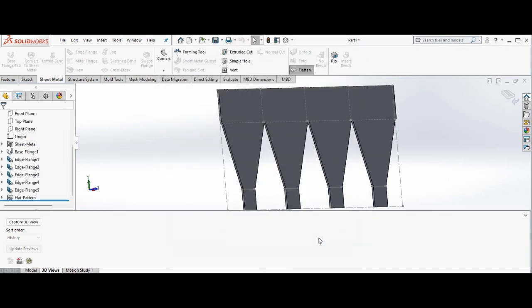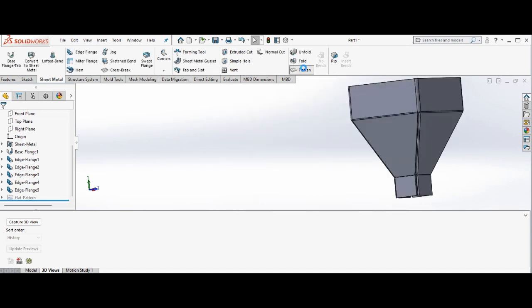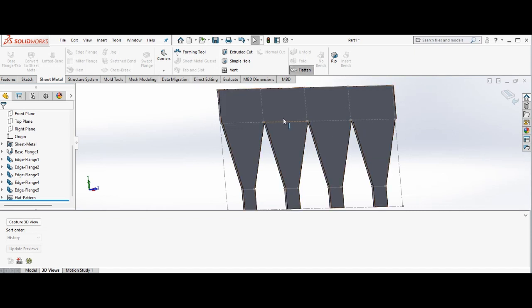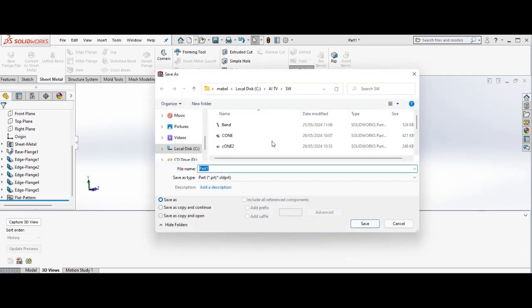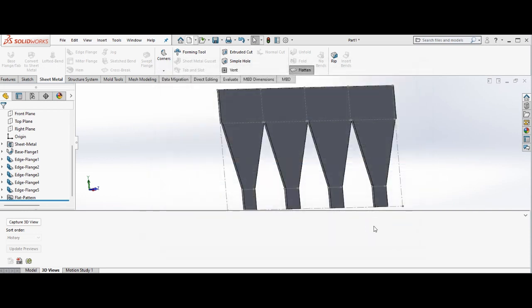It's already saved. Okay, now you can still take it back by clicking the same Flatten. It comes back, click Flatten. It goes back to where it was. You can now also make a drawing of the part assembly. So you click make drawing, click save and insert. Okay, let's call it hopper part assembly. Then click save. So it will generate an e-drawing.